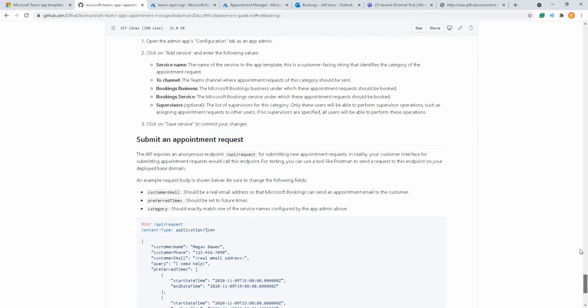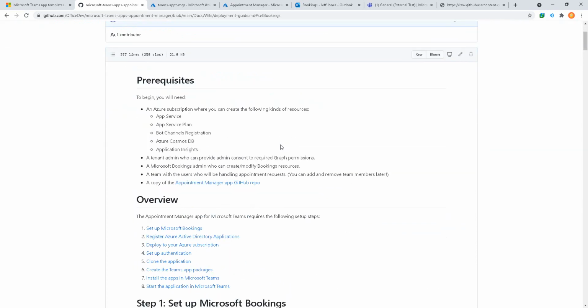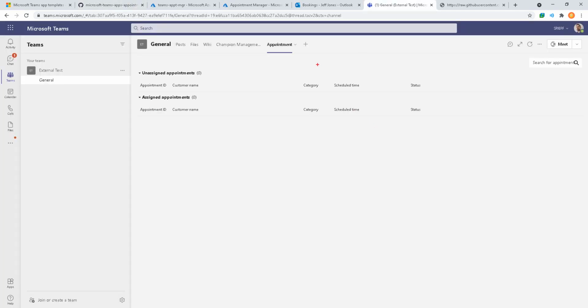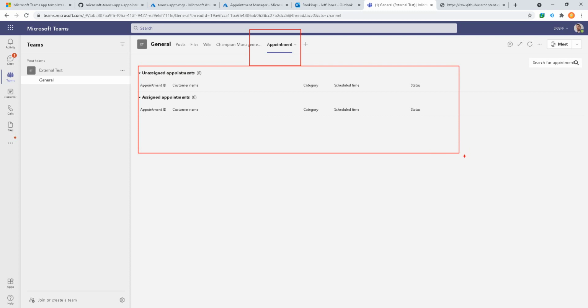So in recap, we created a number of Azure resources using an ARM template. We then created custom Microsoft Teams zip files for the app. We deployed and configured those, and were able to confirm the full system by navigating to the tabs in Microsoft Teams and see our booking appointments.